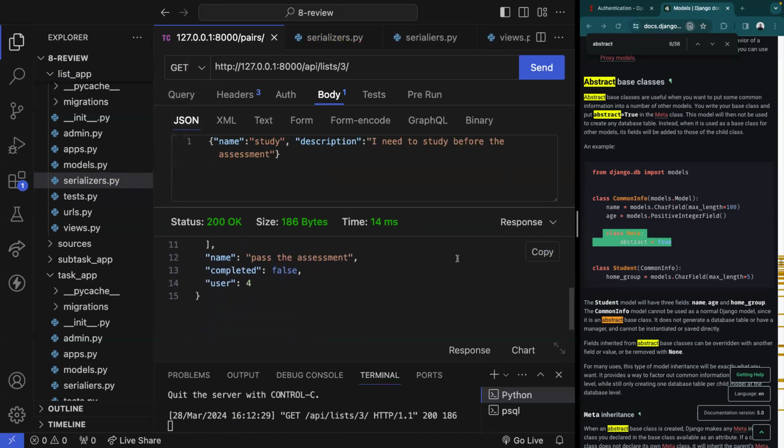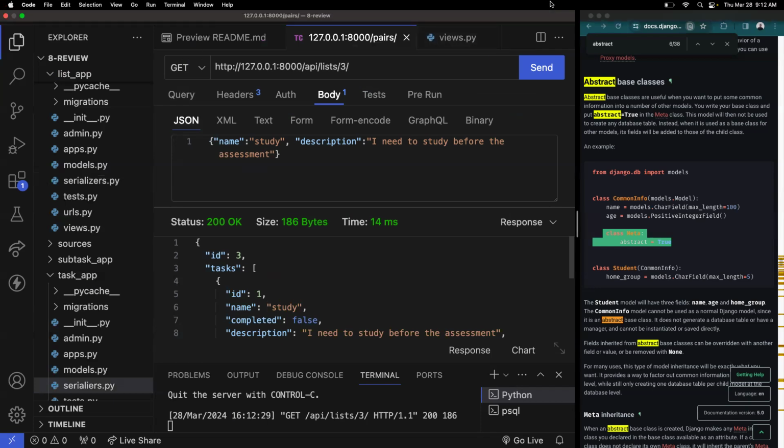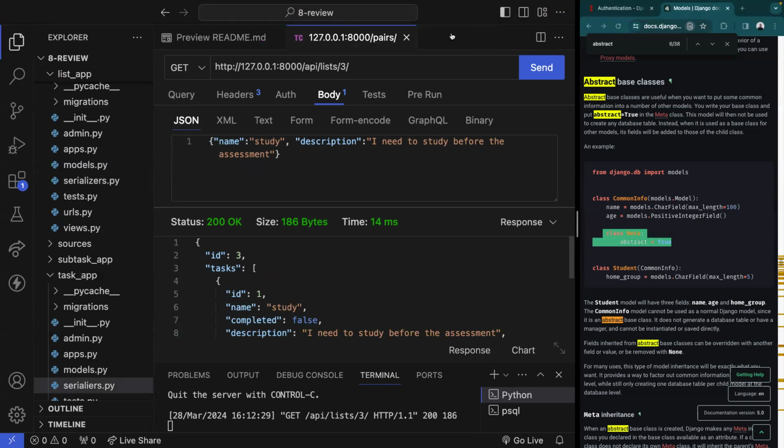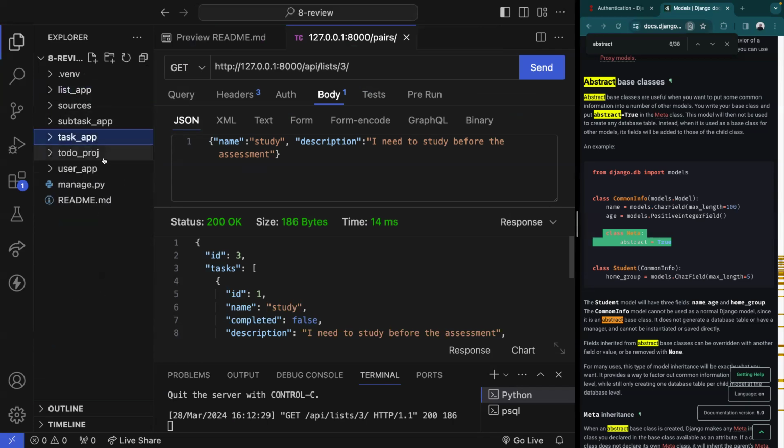All right. So we've seen quite a bit of information. Let's do a quick review over everything that we covered. And then after that, we'll open up the floor for questions. So today we created quite a bit of apps. We created the list app, the subtask app, the task app, and the user app.